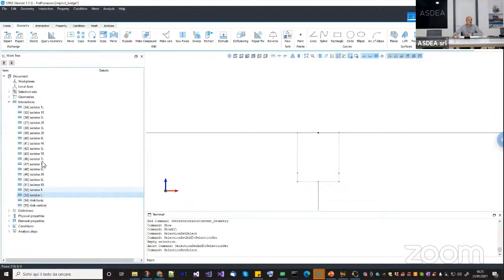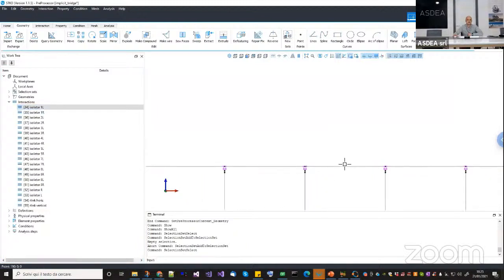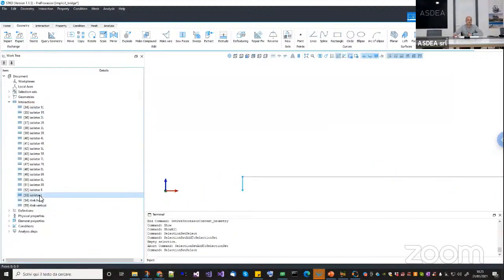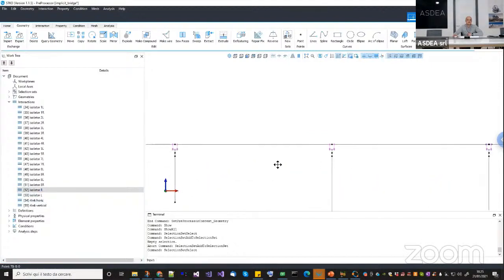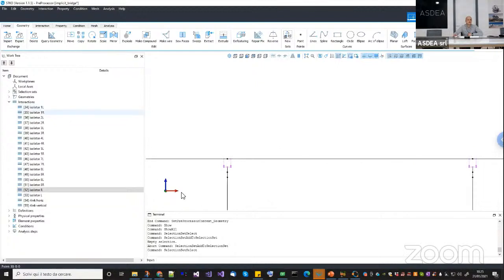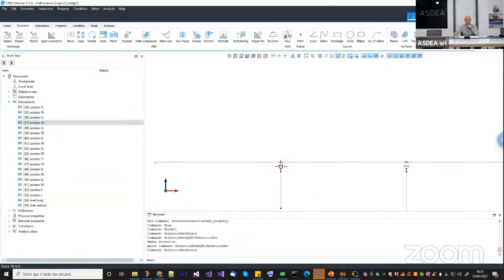And then we have all the isolators that are modeled separately. So starting from the leftmost side, here we have the isolator left. Then we have the isolator right, which is on the other side, which is this one. And then all the isolators numbered from the number of the piers. So isolator one left, one right, two left, right, and so on.